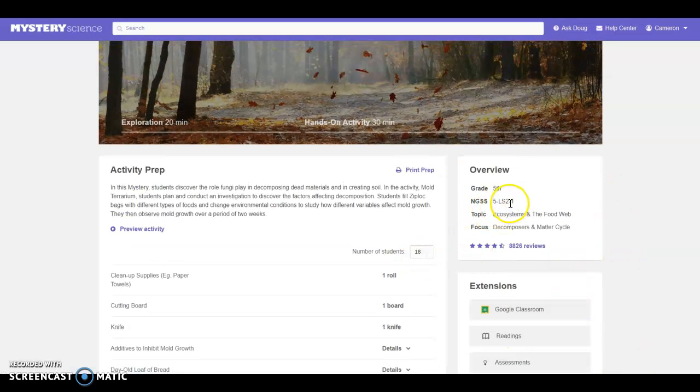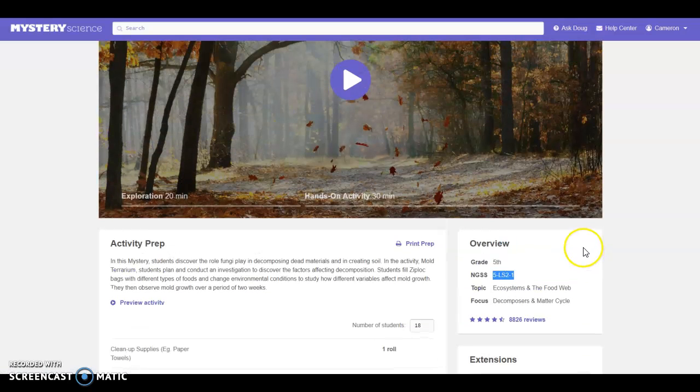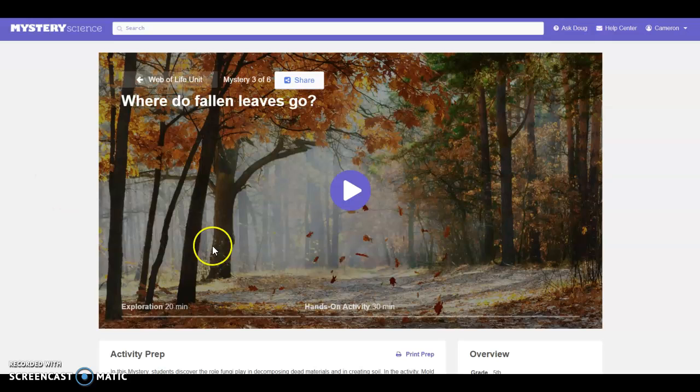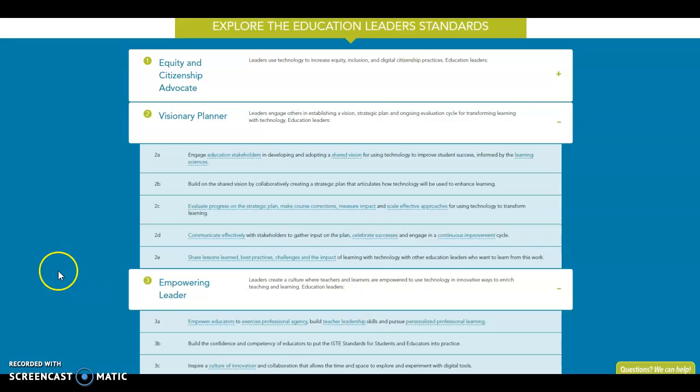And we go over here and we actually have the content area standards. So we have the NGSS 5-LS2-1. So really nice. It has everything right there for you. It's very simple, very easy to use. Just play the video, finish the video, complete the activity. And this video does align with, where are they?